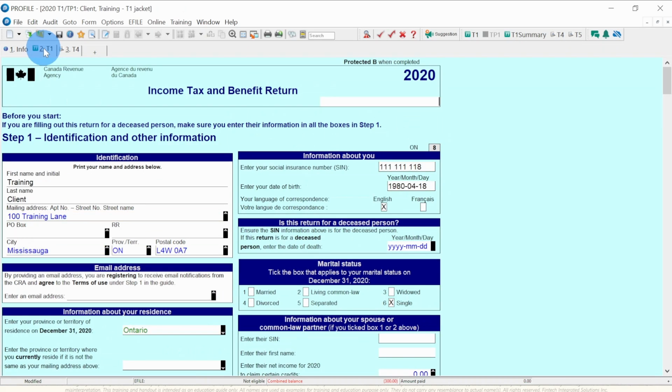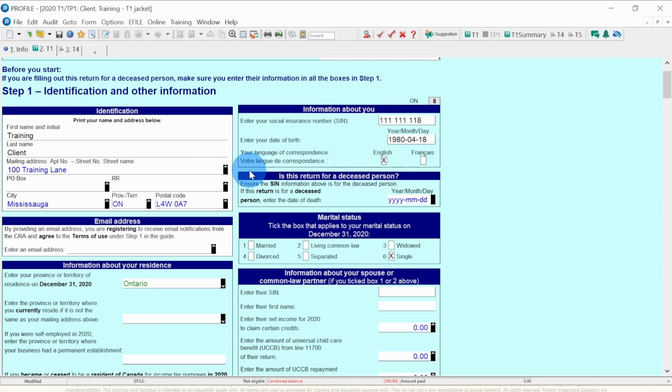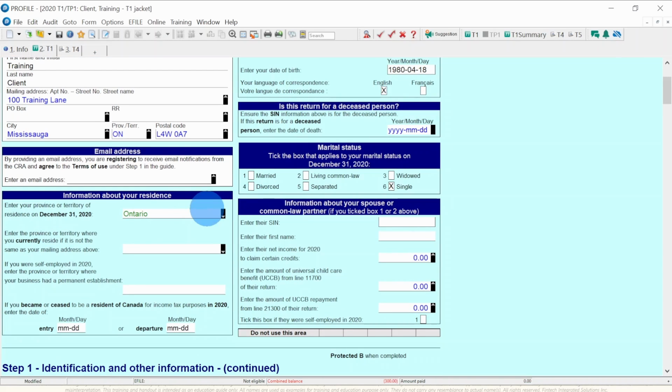I'm going to go to the T1 over here, and you will be able to see that our step 1, which is identification and other information of the form, is ready. So identification has the name, the first, last, the address over here, which is popping up. Also on the other side, the SIN is there, the date of birth is there, and the language of correspondence is already updated. If we go further down, we have the details that we have mentioned, that this individual is single, like this over here. It's also going to show us the province to which they're connected.